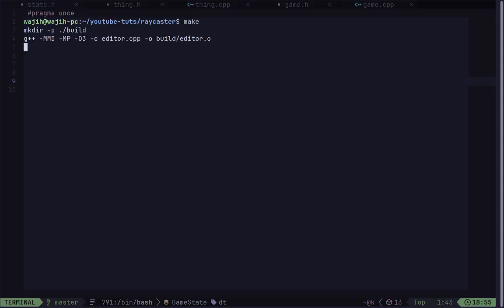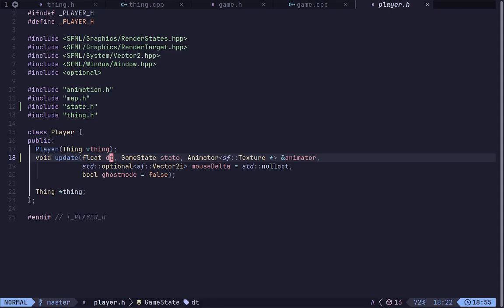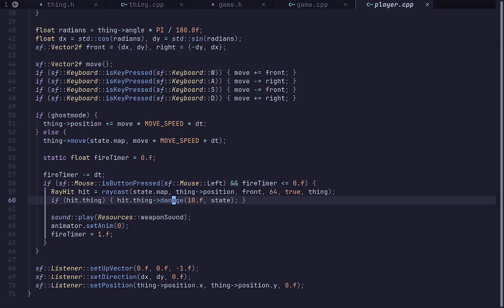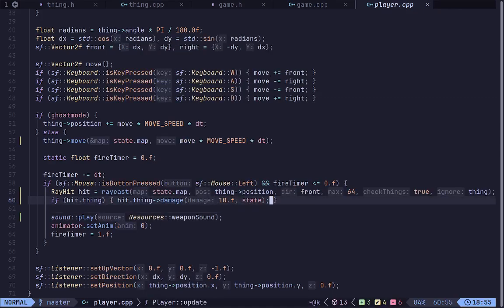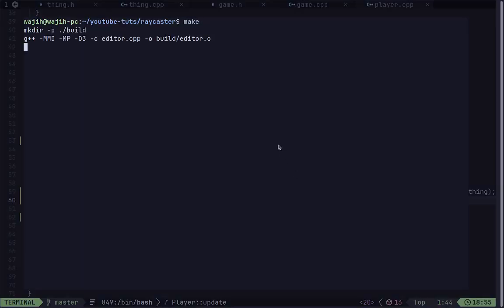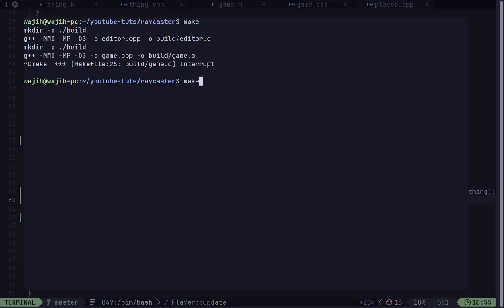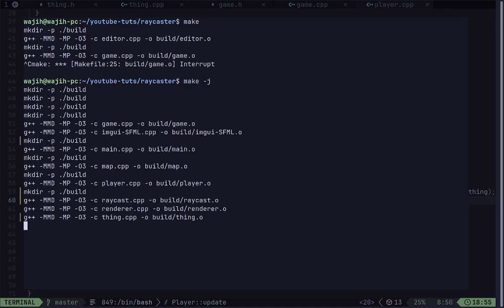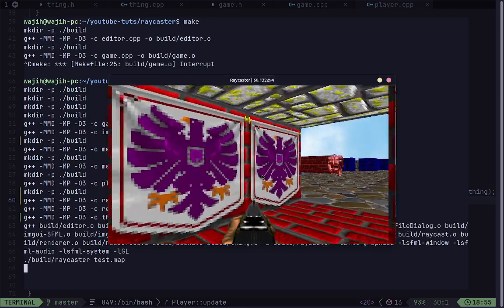And if I go ahead and run make right now, by the way, one thing that I nearly forgot is that in the player.h, now of course player also takes a game state, and what we do in player.cpp is, instead of printing whether we hit something or not, if we hit a thing, we just damage that thing with 10 damage. So if I go ahead and run make, what you should be able to see is that we can now shoot the monster, and then the monster will disappear.